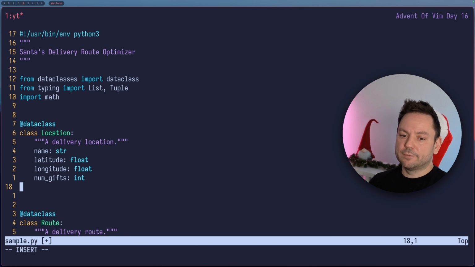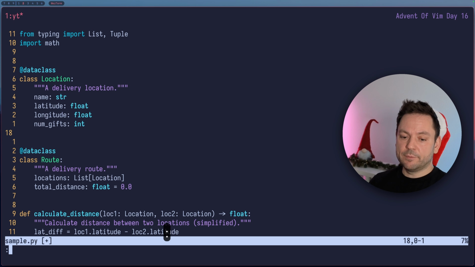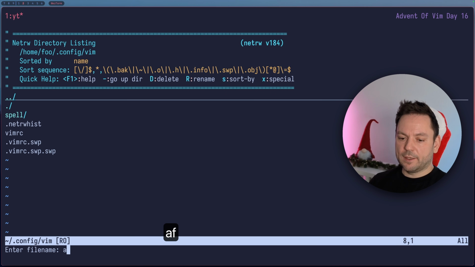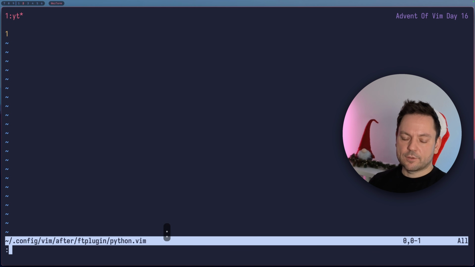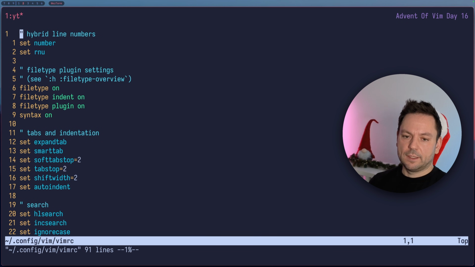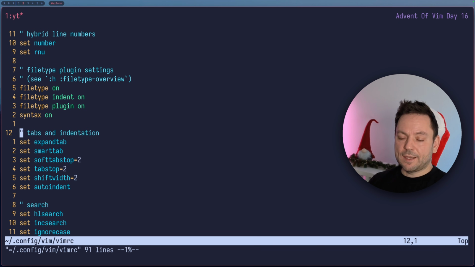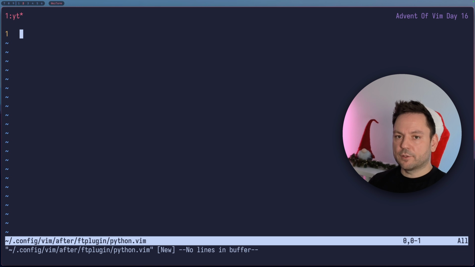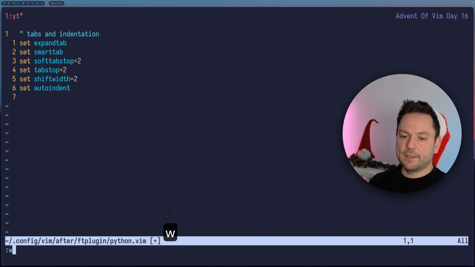So one way to overwrite these settings here is actually to create a specific file in a subdirectory in the after directory. So let's just open up the vim directory here that we got. In my vim directory, create after directory, an ft plugin directory, and then the python.vim. Let's jump back to our vimrc file and let's just copy the tabs and indentation settings we had here and go back to the other file and just paste them in here. Let's go ahead and save them.